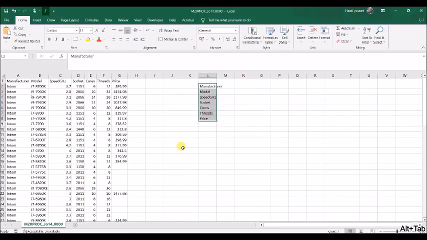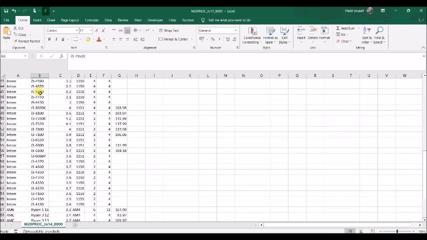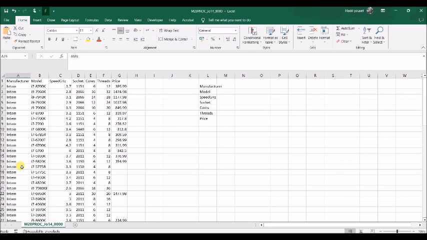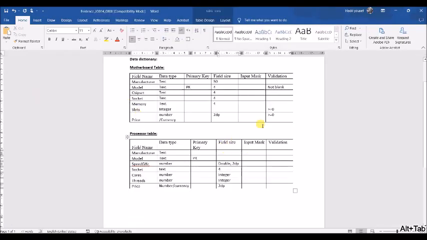Now, if we have any input mask, this starts with I. Okay, not all of them. So here I don't have any input mask. Here also, no input masks. But we can make for the integer numbers, it is greater than 0, price greater than or equal to 0. We will do it here. Okay.